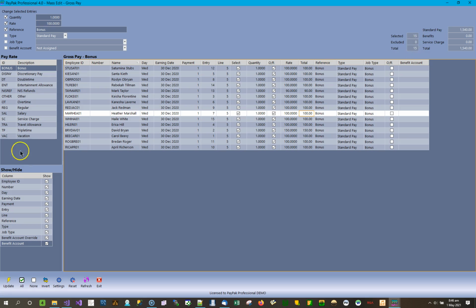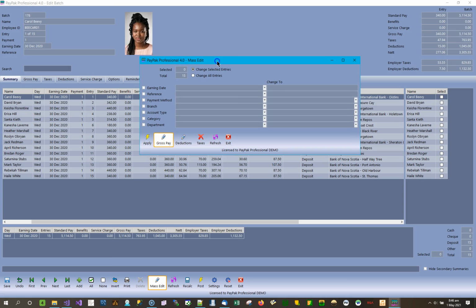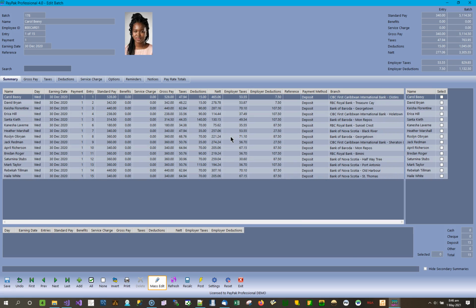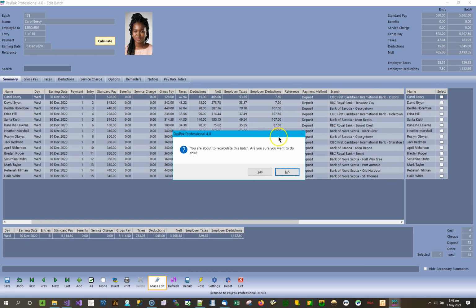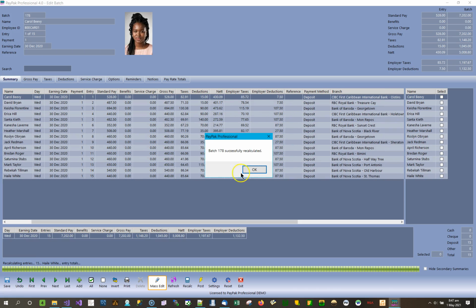Now what will happen is, when you exit the screen, it returns you to the main mass edit window, and the changes are made when you exit here. When you exit here, it goes through and it makes those changes for you, and it asks if you want to recalculate the batch. I'll say yes, and voila, my batch is recalculated.